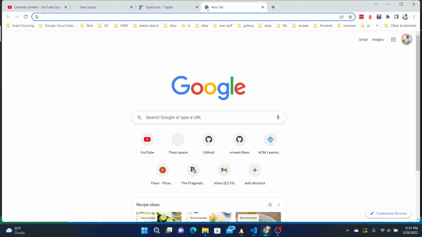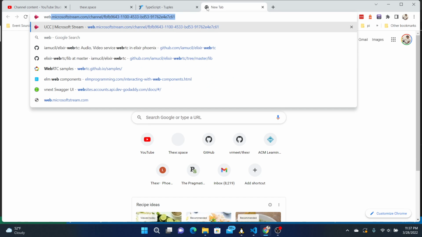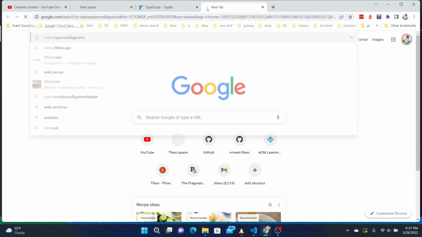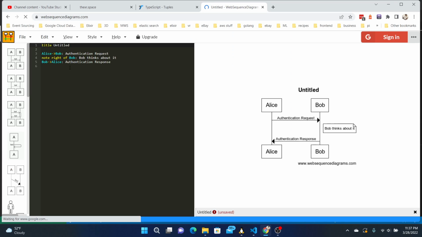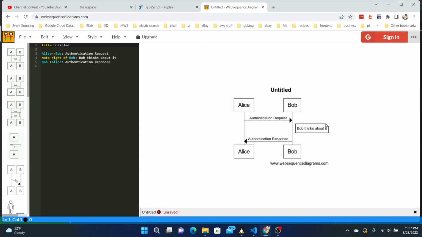One of my favorite diagramming tools is Web Sequence Diagrams, because you can use text to describe a sequence diagram, and then it just creates this nice graphic for you. So let's say that this is the XR initialization sequence.